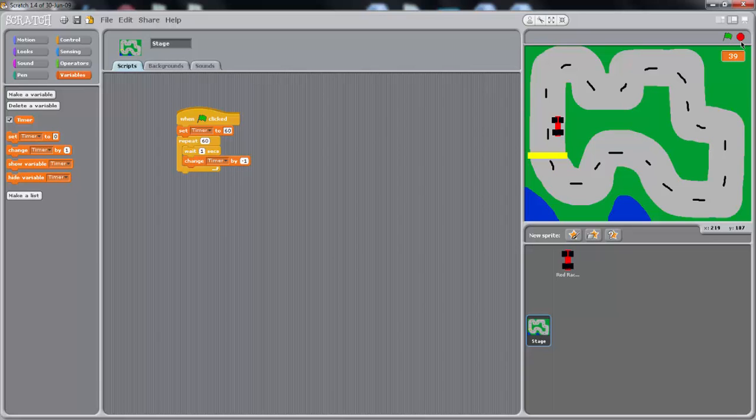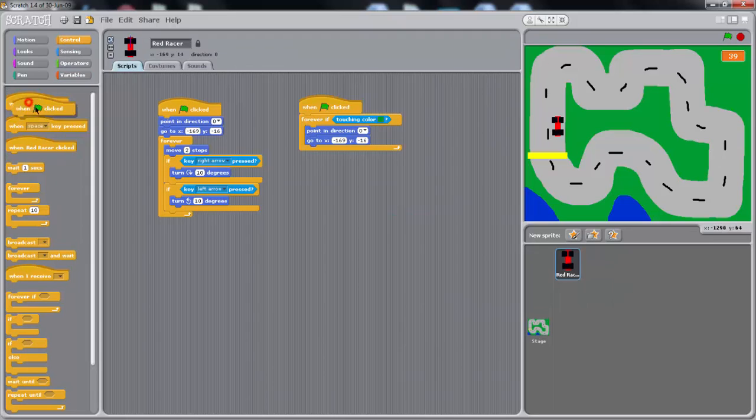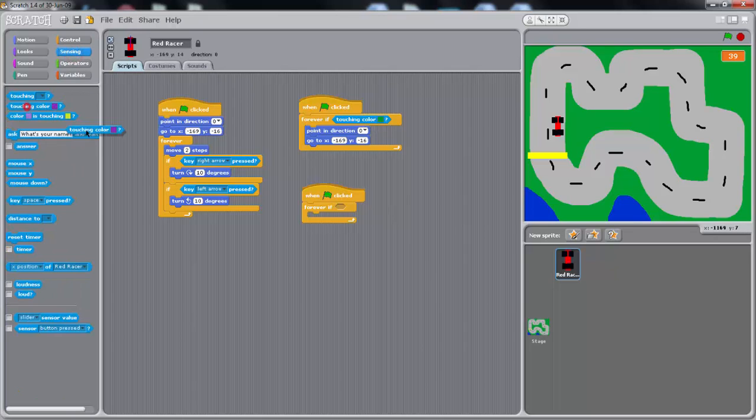Right, so let's add in a lap counter, so we can count how many laps we can do within 60 seconds. We need to click back onto our car sprite here, and the first block we're going to use is the green flag. We're then going to use a forever if. So when the green flag is clicked, forever if touching a colour, and we're going to click on the purple square, and then click on the yellow line. Whatever colour line you use, click on it.